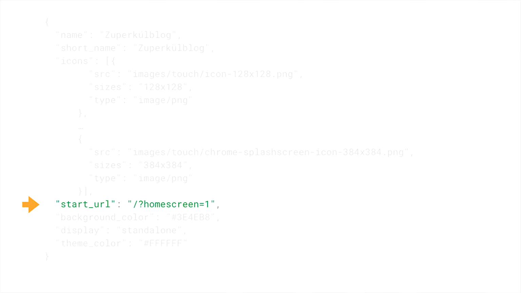So what the start URL does is it tells your application what URL to boot to when it's opened from the home screen. And as a signal to your app that it's being loaded from the home screen, you can do this clever little trick where you put a query string on the end of your root URL and say, oh yeah, home screen 1. That way your application JavaScript, if it sees that, knows that maybe it should behave a little differently because it's in home screen mode, right?